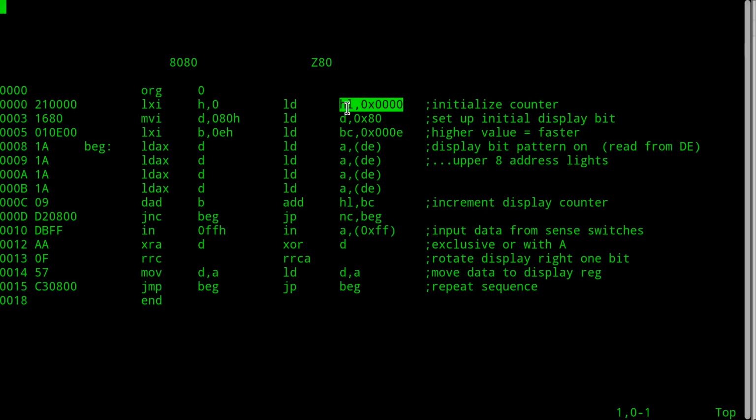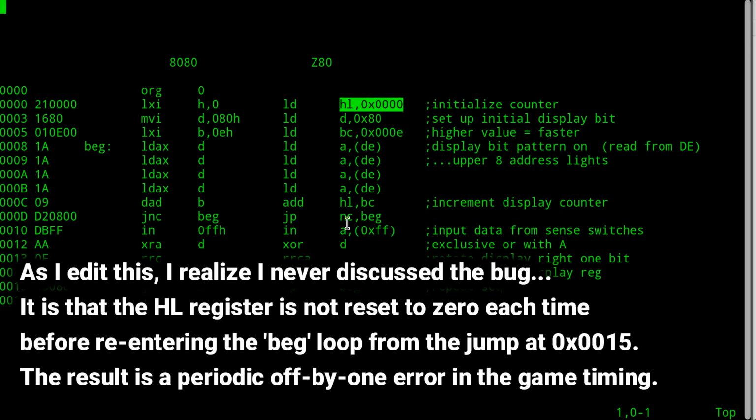And by the way, there's kind of a bug in this program. As small as it is, I'm a little surprised they didn't catch it. Let's look and see what happened. It's not a bad bug. It'll interfere if you change the speed of the game at some point.